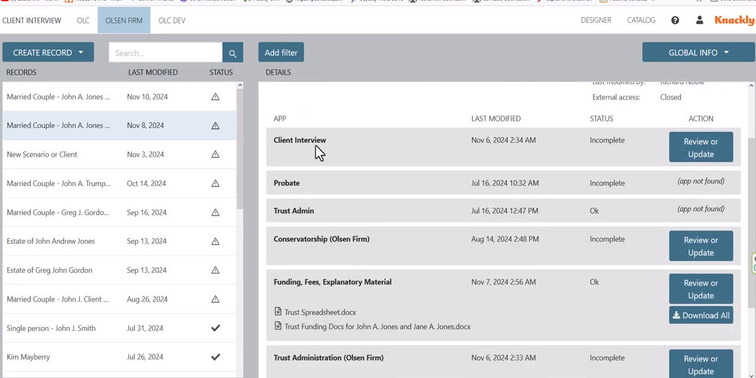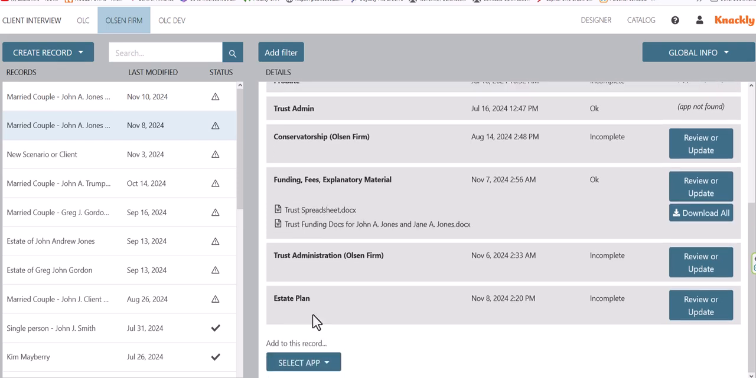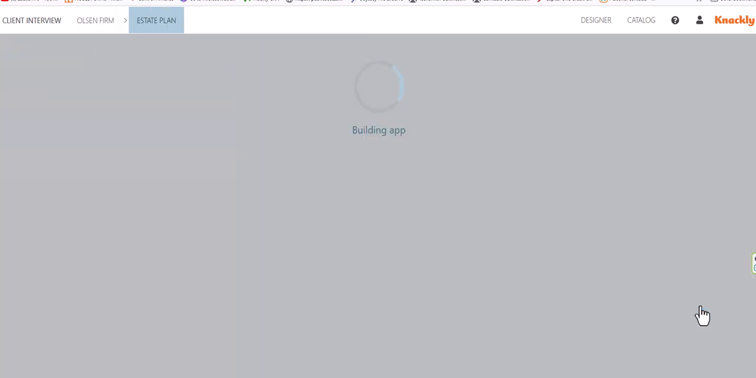We had the client interview, and we had the funding, fees, and explanatory material. And now we're going to go down and take a look at the estate plan app. That's the one we just added. So if I click review and update, it's going to build the app.